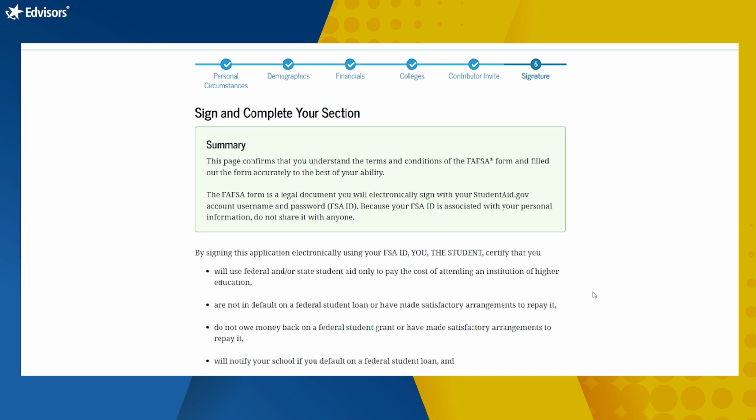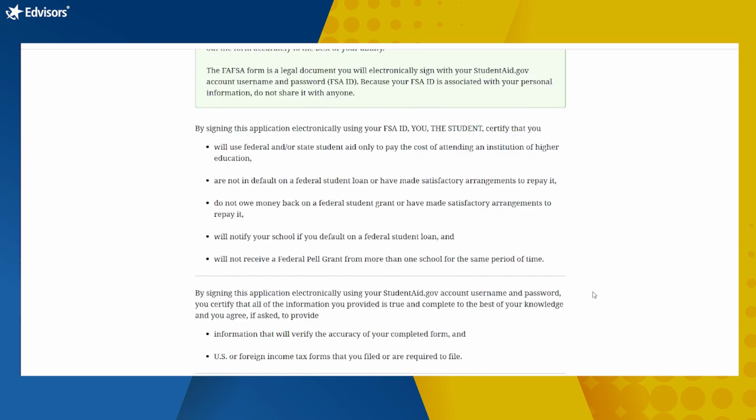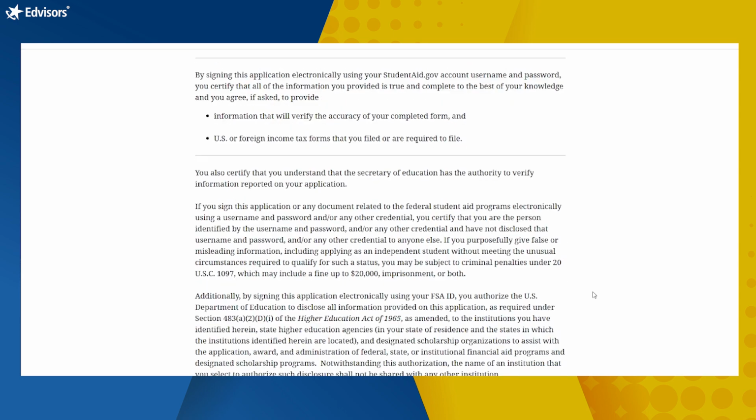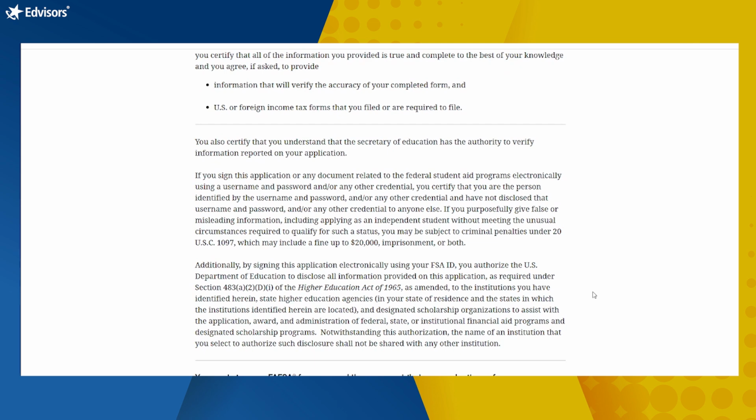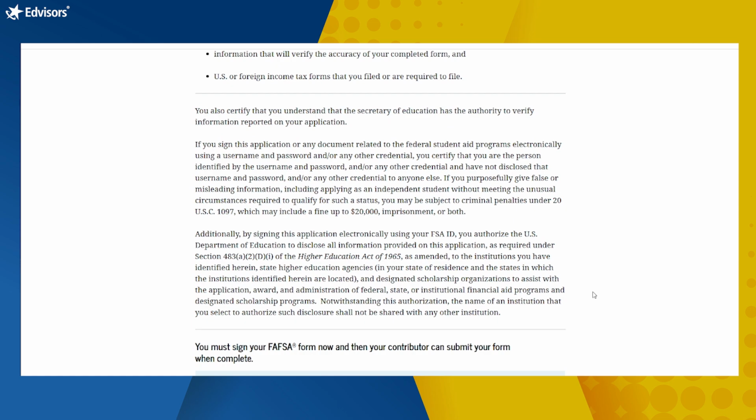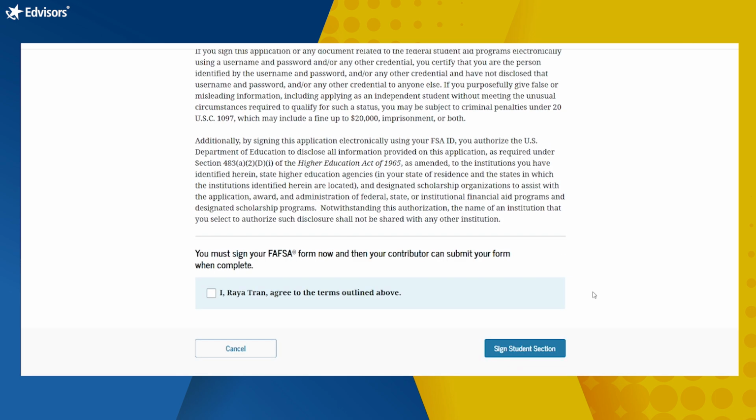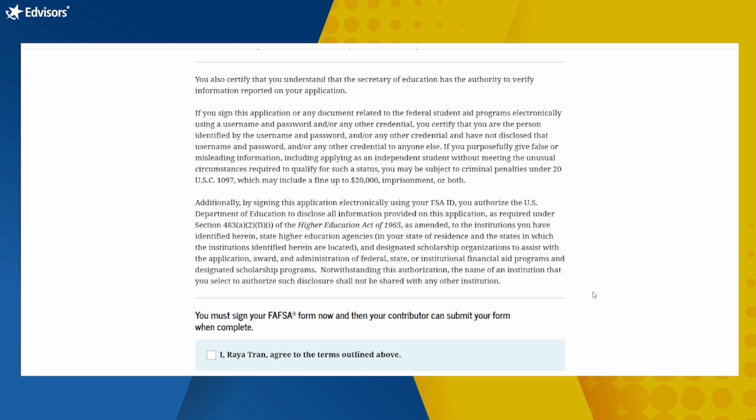If you do not sign and submit, the FAFSA application will not be processed. You have to sign, submit, and all your FAFSA contributors need to sign and submit. So go ahead, read through what you're agreeing to and confirming: you have provided information that, to the best of your knowledge, is accurate and complete, and that you filed all the required taxes you were required to file, and that you're not lying. This is a federal form.